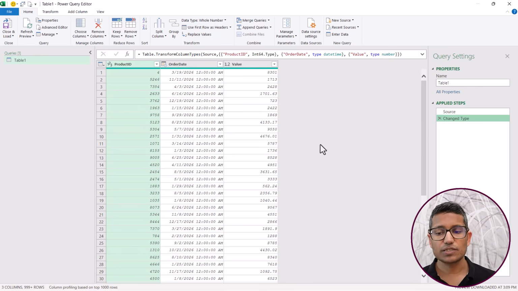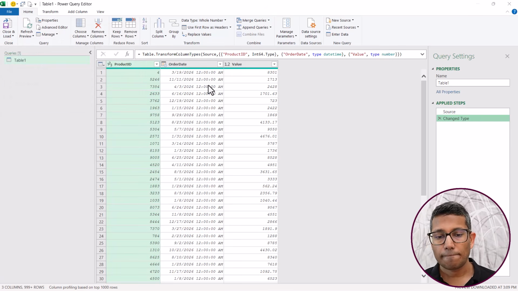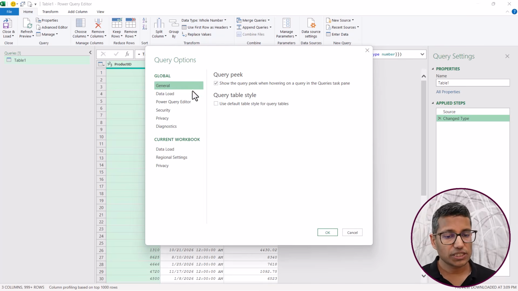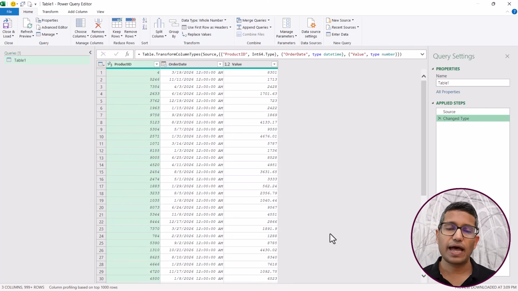So in such cases, it is a good idea to remove the Changed Type step. But what you can also do is change the settings so that this step is never added. To do that, I'm going to go to the File tab, then Options and Settings, then click on Query Options. This opens the Query Options dialog box, where within Global I go to Data Load, and in Type Detection, choose the option called Never detect column types and headers for unstructured sources. Now, when I click OK, it will never add this Changed Type step. So you can continue with the work in your query, and in the end, you can manually change the data type of the columns that you want.